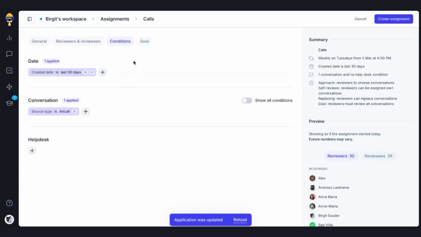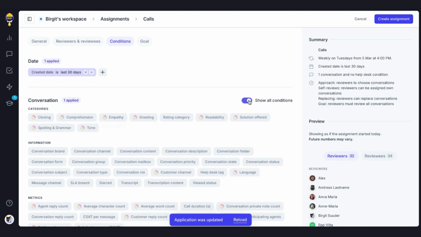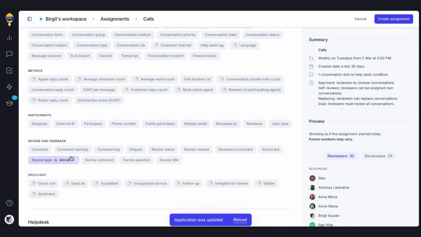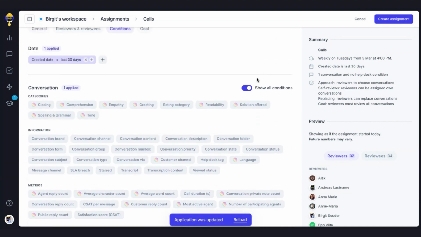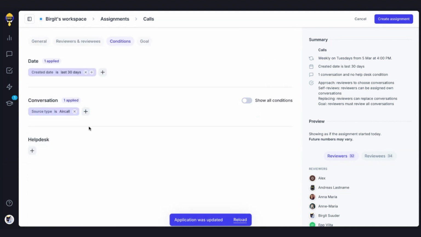Now moving on to the conditions. Conditions are now unified with the conversation filters, so there's no split in there whatsoever. And that being said, you can add more filters here. You can remove the one. There's also all the spotlight filters here that Anna Maria was talking about before. And it should build a better and unified conditioning between conversation filters and assignment filters.